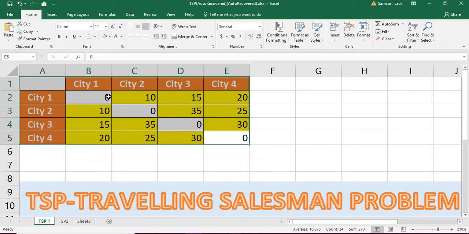By this table we are going to find out the shortest route possible to cover all the 4 cities. For example, the start may be city 1 and you will go to city 2, 3, 4 and come back to city 1. Okay, that is the idea. So for the shortest route, obviously we are going to minimize the distance. Now I'm going to solve this problem using a solver.